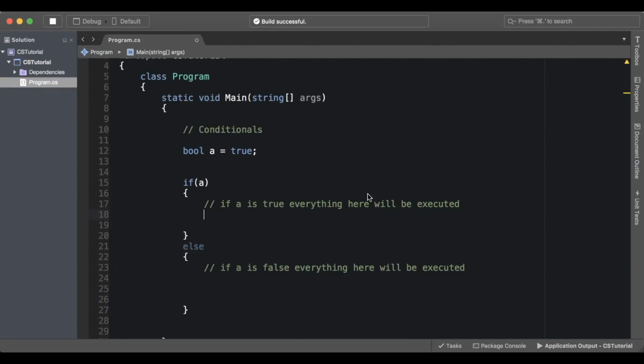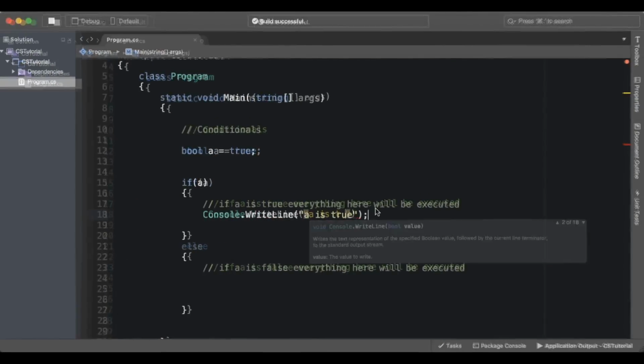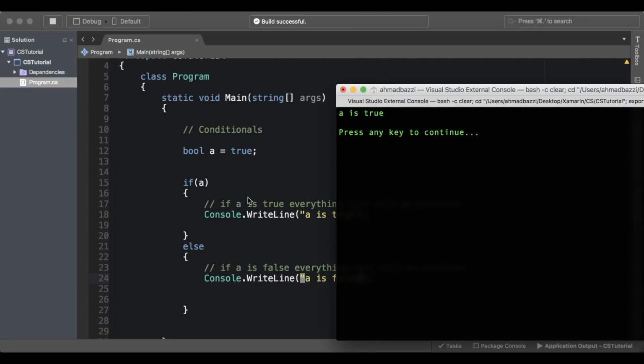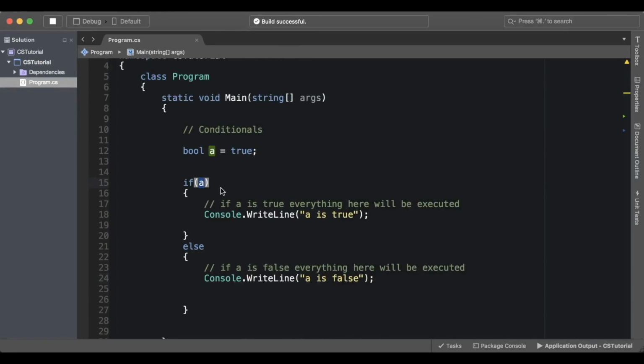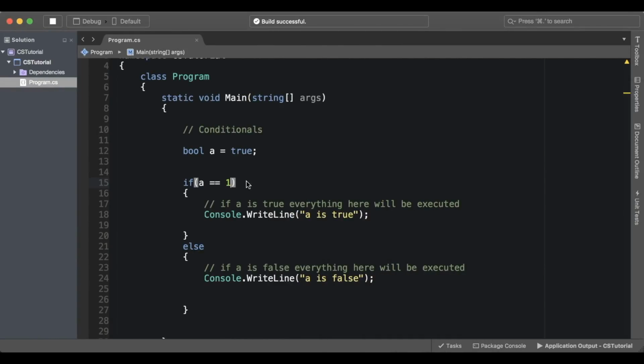So let's try to print something here. Console.WriteLine, A is true. I'll copy paste this here and print A is false when it's false. So run, A is true. We are in this block of code. Another way of writing line 15 is, instead of if A, you could just equate it to true. Now let's say you would like to test if A is, I don't know, 1. You get an error saying that operator double equal sign cannot be applied to operands of type bool and int, because A is a boolean. You cannot compare it with an integer.